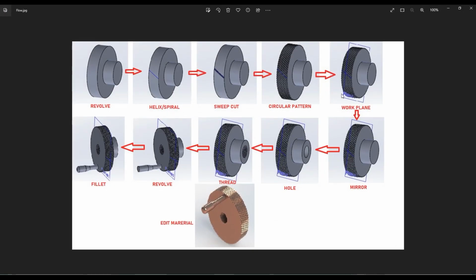The next we have to create a work plane in order to create the knurled surface, which will be done by mirroring this circular pattern. So we have to create work plane in between these two surfaces.